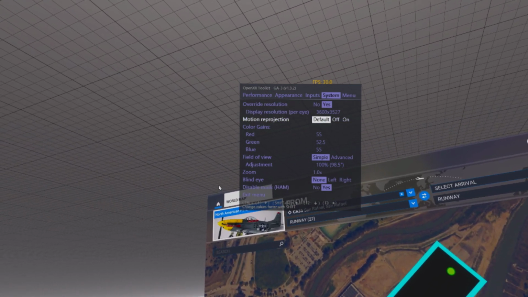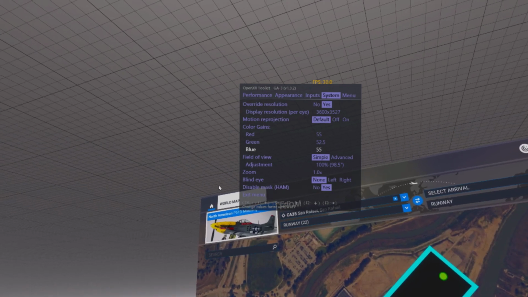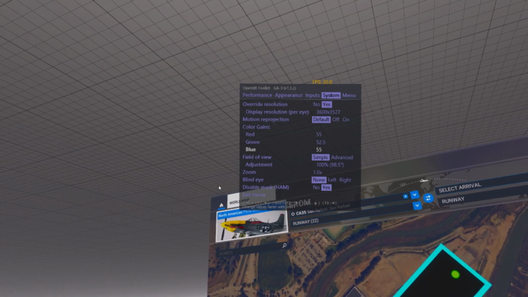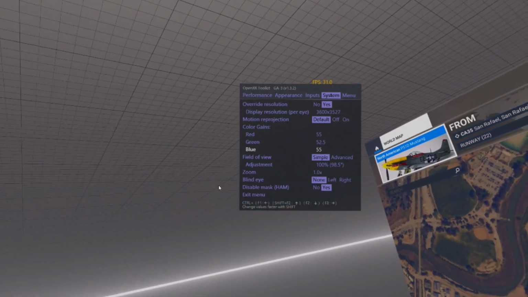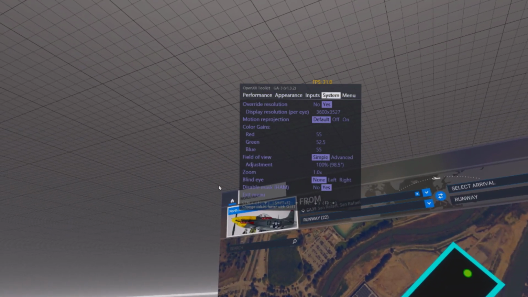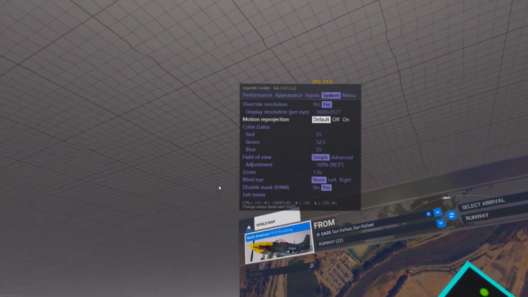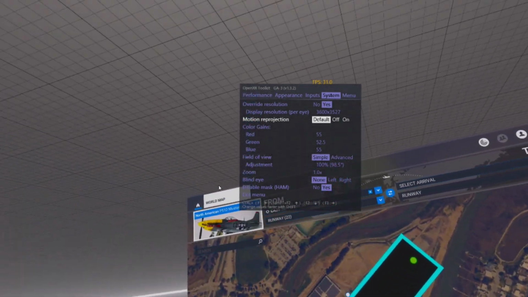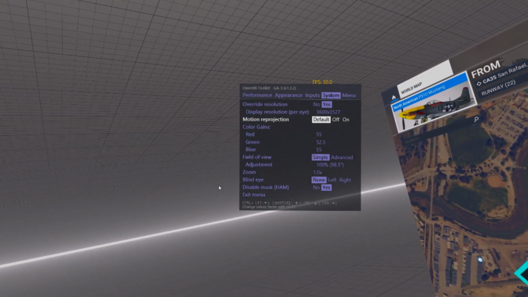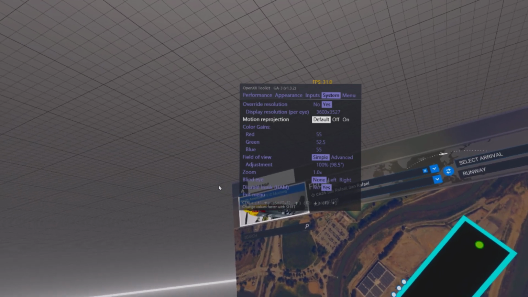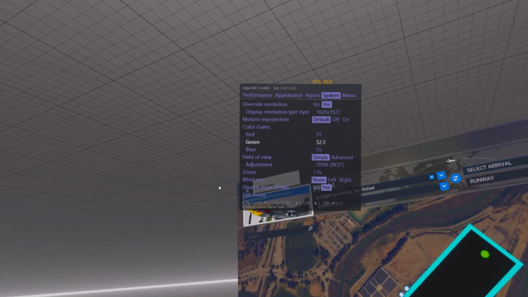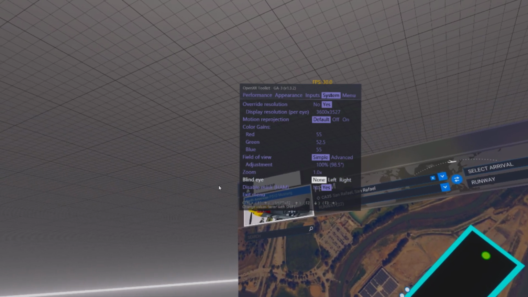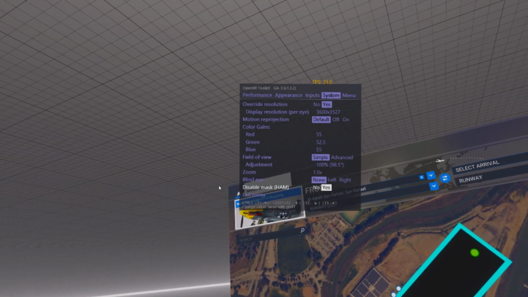All right, so these are my color settings again: 55 for red, 52.5 for green, 55 for blue. Field of view. Also, I skipped over motion reprojection, which should be on default. It'll default to your OpenXR Tools reprojection settings, which is locked at 1/3, which is 30 frames a second. Field of view is simple: zoom one time, blind eye none, disable mask.